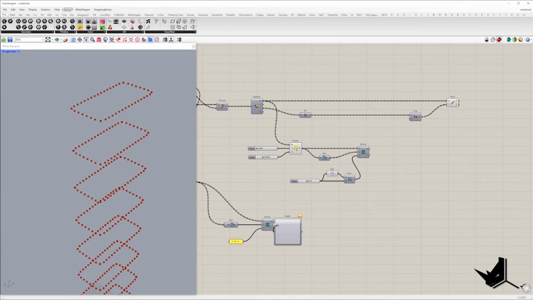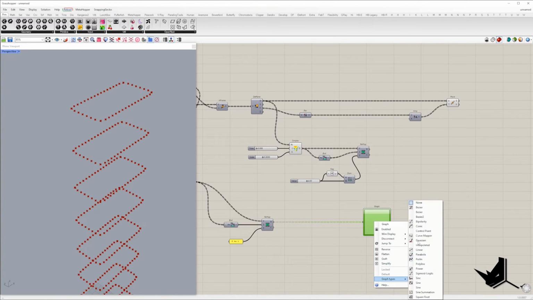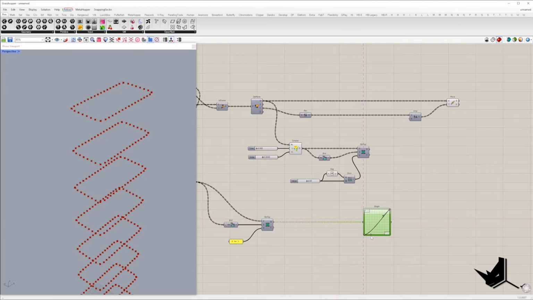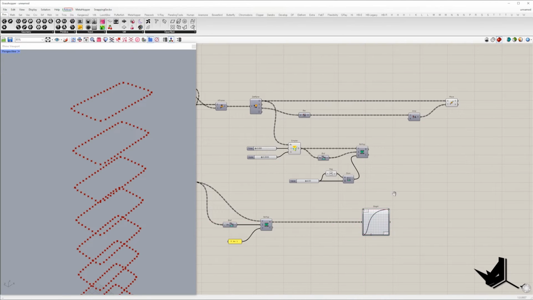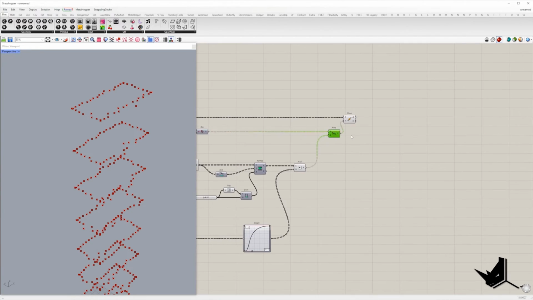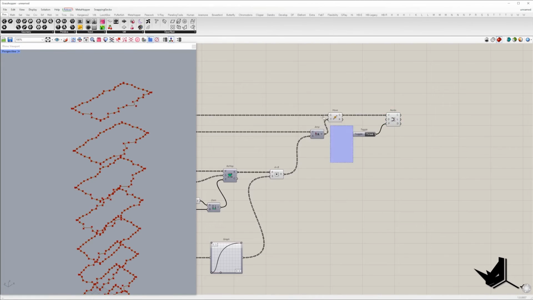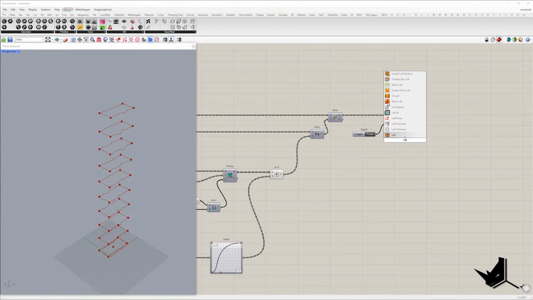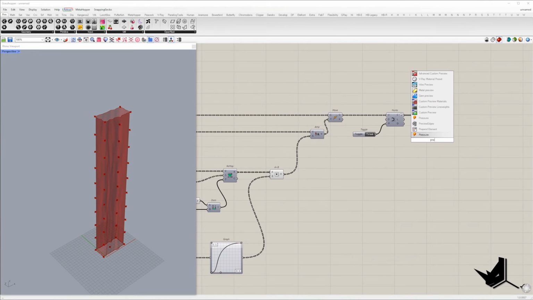Using a Graph Mapper, we can tweak these values for smoother transitions. We'll then multiply these tweaked values with our remapped Simplex Noise results. Once we get the amplitude values, let's move those points. We'll now create a NURBS curve from the points, then we'll loft these curves to create our wavy surface.